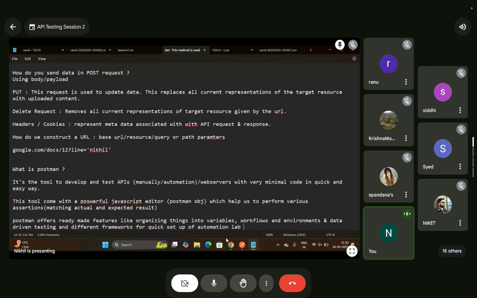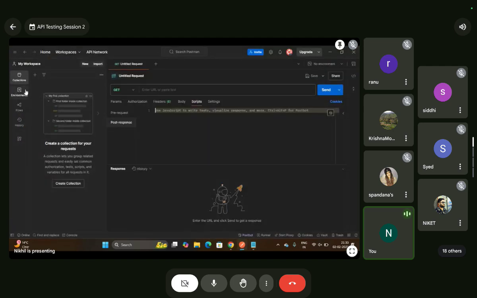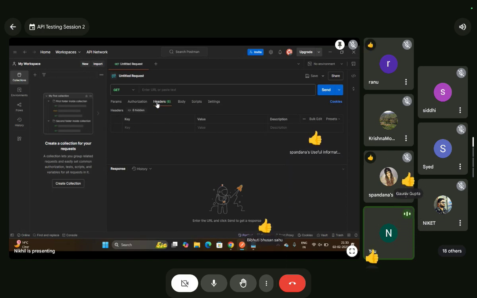So you guys can see this as environment, flows, history, and configuration of workspace, many things. You see here we will be writing our code, and we can enter authorization details here, and we can enter headers. Headers are nothing but cookies or metadata. Okay guys, is this clear to everyone? Give me a thumbs up.